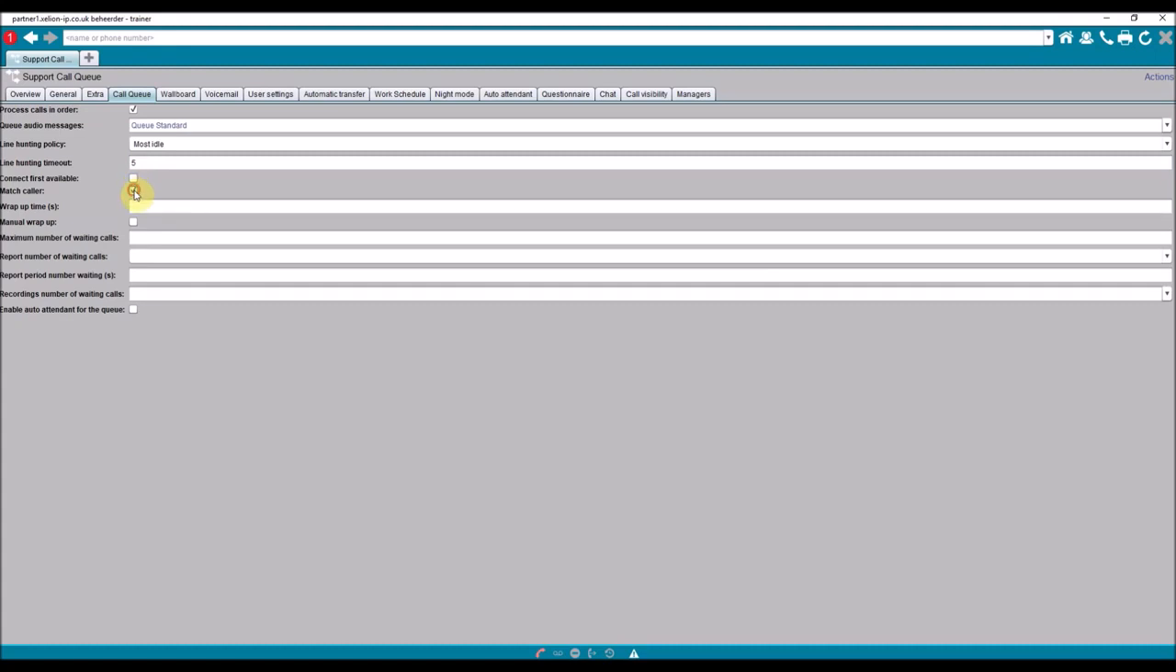Match caller. With this checked, Xelion will offer the call to the phone that has most recently communicated with that customer, regardless of the line hunting policy that has been set. The maximum amount of time that Xelion will look through the records to match the caller is 1 month. Wrap-up time. This is the amount of time an agent is given after the call is finished before being made available again. This only works in conjunction with a line hunting policy. Manual wrap-up. This allows an agent to terminate their wrap-up time early to make themselves available quicker.